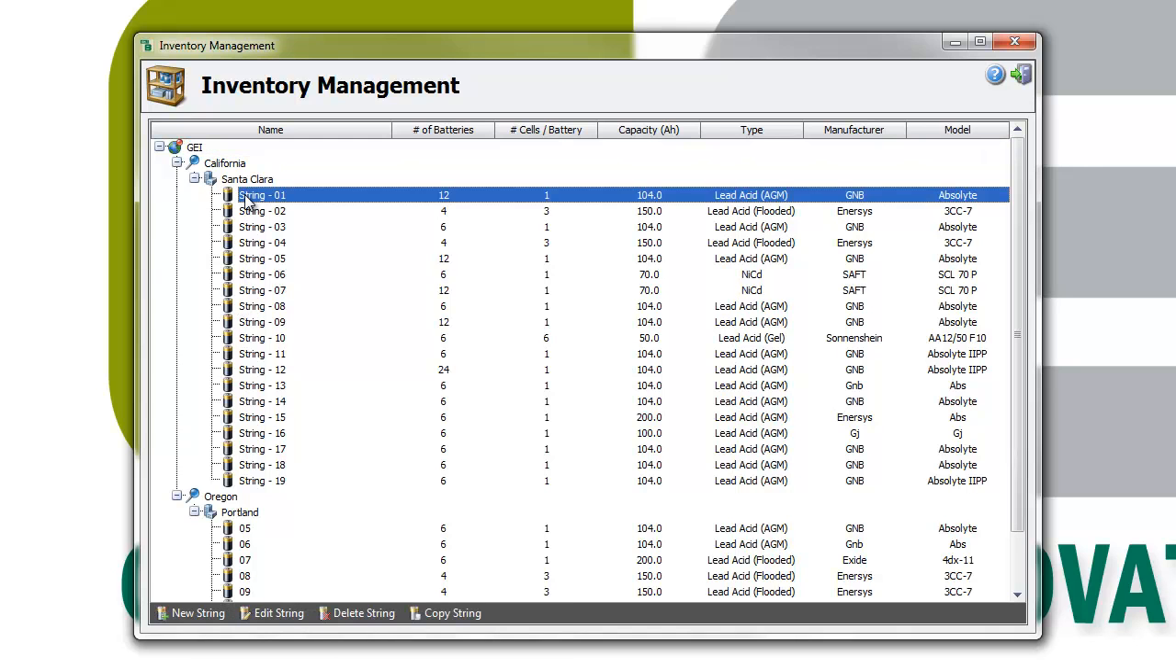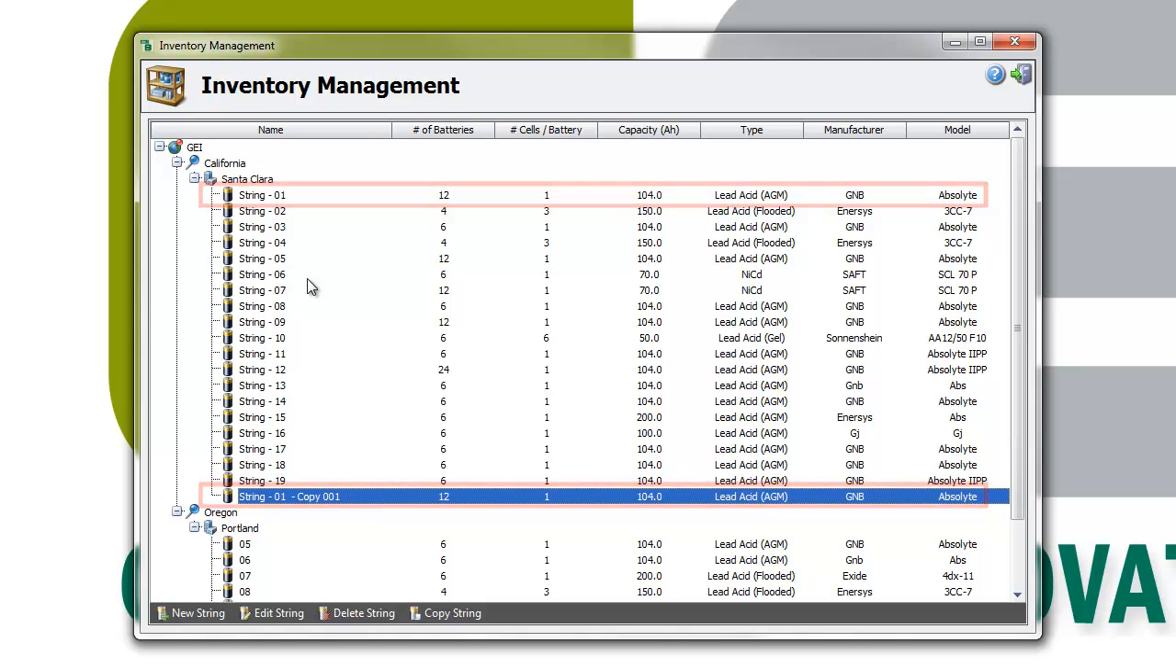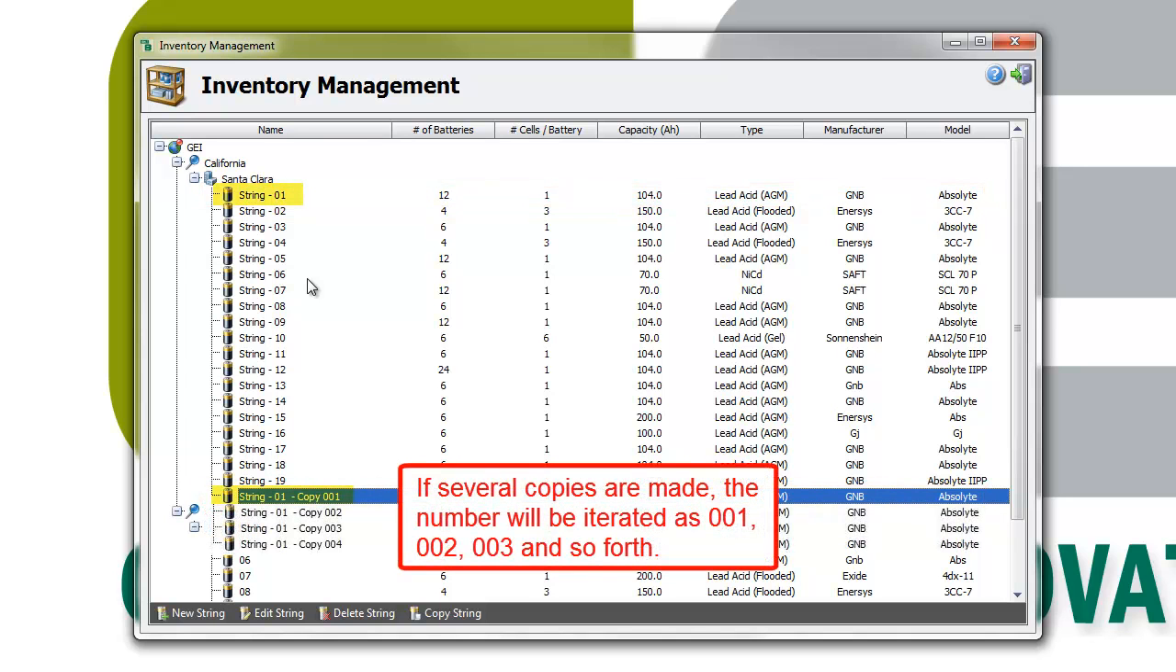To copy the string configuration, use the Copy String button at the bottom of the window. Or, with a right mouse click, open the contextual menu and select Copy String. IBMS will create a copy of the selected string configuration in the same site. This new configuration will have the same name as the original string configuration with the mention copy 001.